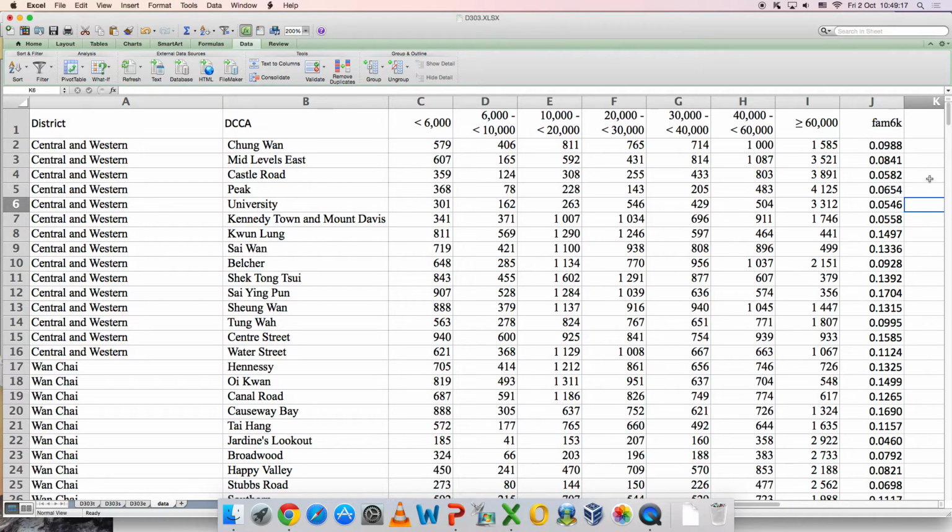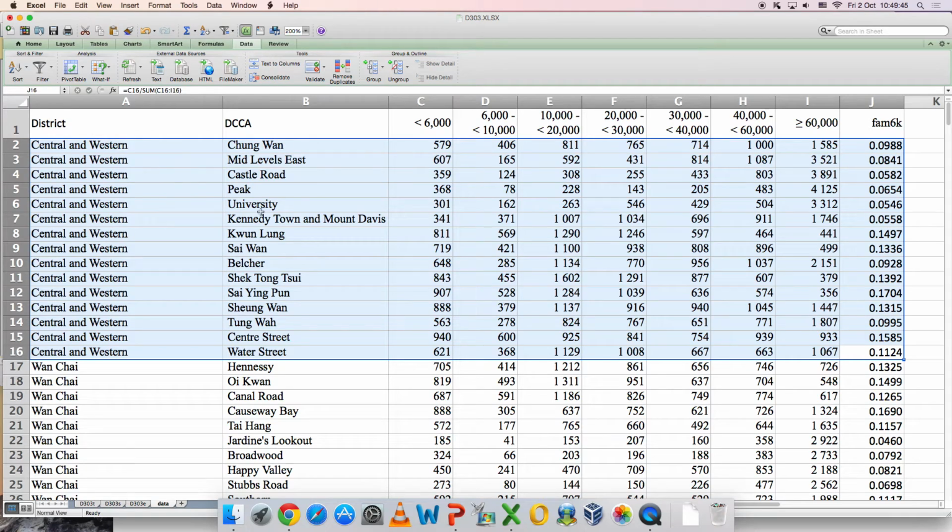Yeah, but we need to first calculate for each DCCA, and then do the average of each DCCA for each district. For each district.